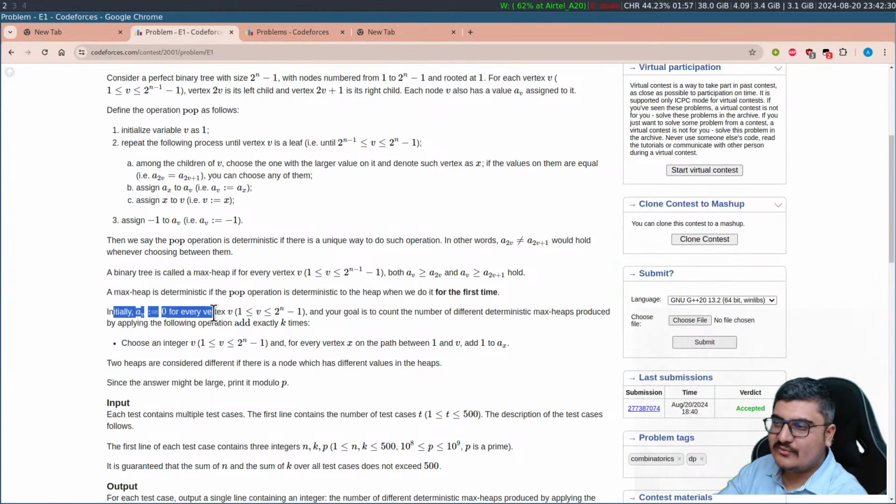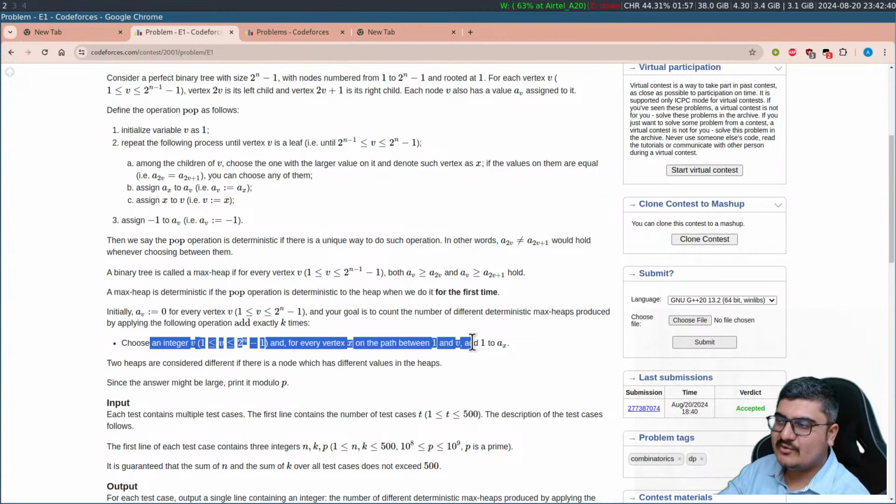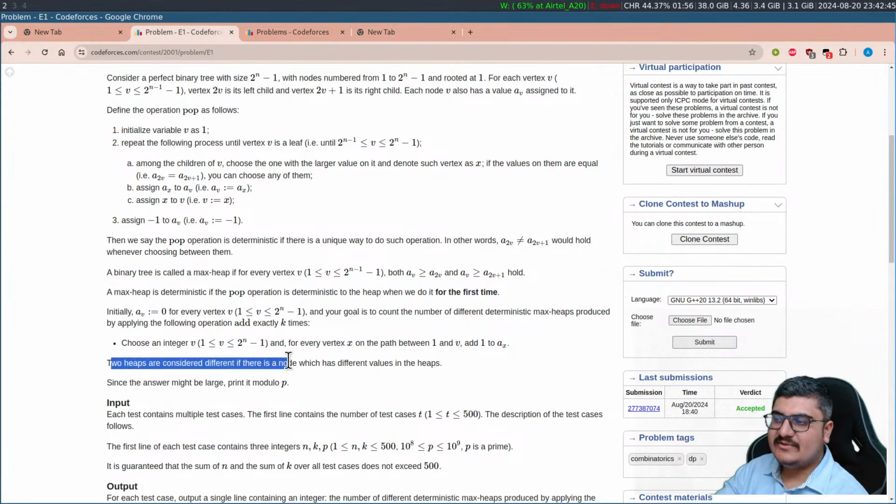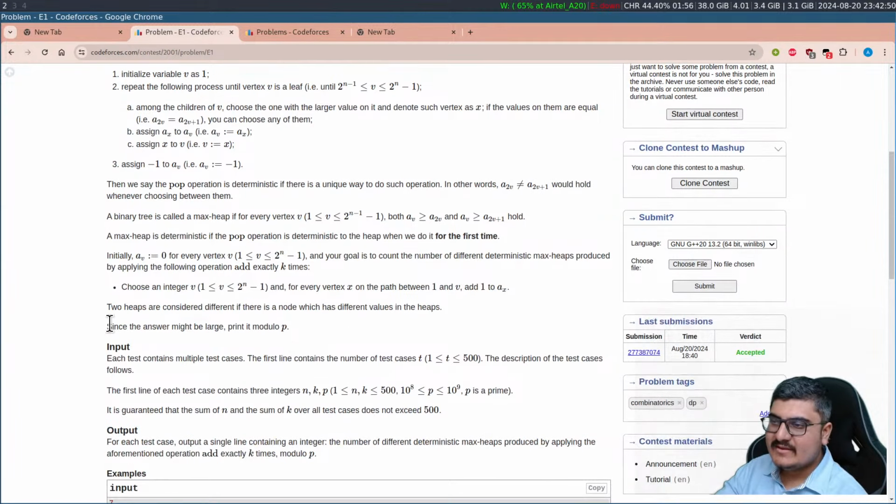Initially, a_v is equal to 0 for every vertex v, and your goal is to count the number of different deterministic max heaps produced by applying the following operation exactly k times. Choose an integer v, and for every vertex x on the path from 1 to v, add 1 to a_x. Two heaps are considered different if there is a node which has different values in the heaps. Since the answer might be large, print it modulo p. p is given to you and p is prime. It's guaranteed that the sum of n and the sum of k over all test cases do not exceed the limits.